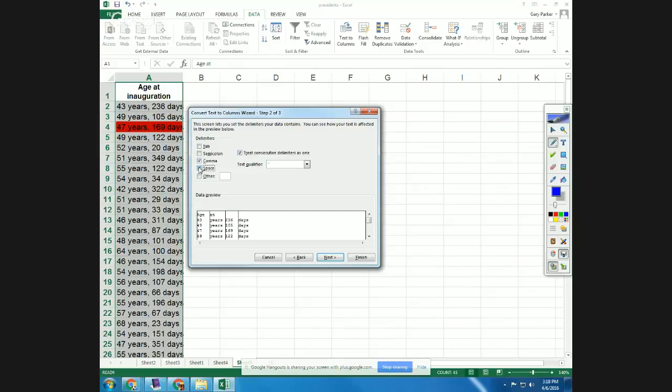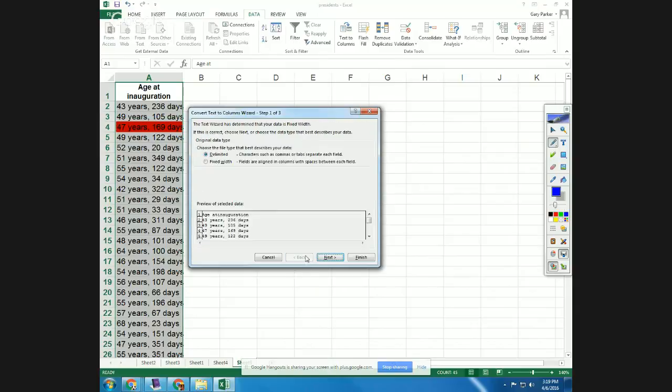And it works for some cells, but not others. Notice it's splitting the age at, but otherwise I have my 43 in one column, the word years in another, the 236 in another column, the days in another. Sometimes that doesn't work quite right.